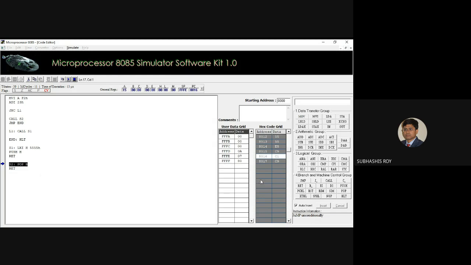So why is this inserted into the stack? Because the initial location was 0000. In that location, nothing will be inserted. It will decrease by 1, SP becomes SP minus 1. So 0000 minus 1 means FFFF.